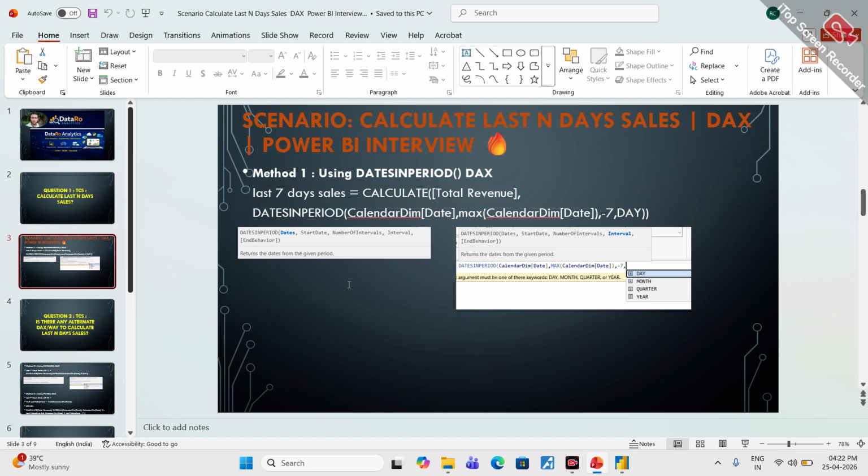CALCULATE takes two parameters. The first one is the expression, that is, we are passing total revenue. Total revenue here is nothing but a measure that calculates the total, a summation of your amount or revenue. The second parameter is the filter, where we are passing DATESINPERIOD. DATESINPERIOD itself takes four parameters: the calendar dates column, then the second parameter is the start date, then the third parameter is the number of intervals, and the last one is the interval.